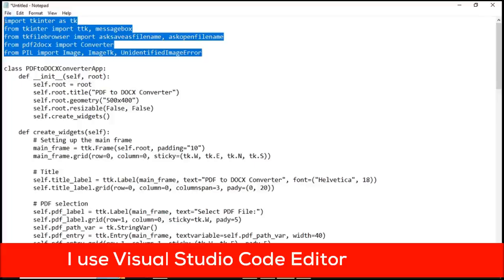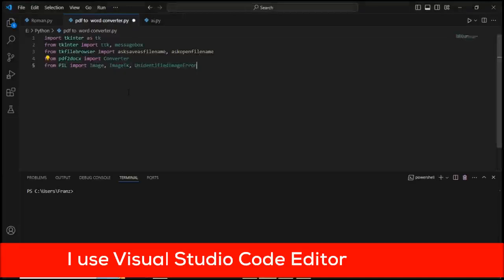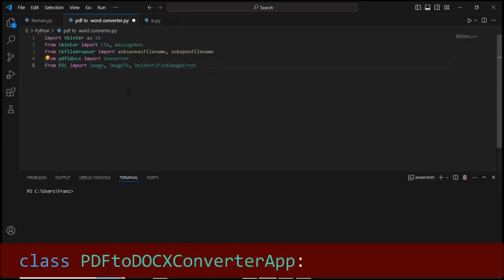Great. Now that we have our environment set up, let's move on to writing the code. Open your favorite code editor and let's start coding. First, we'll import the necessary libraries. Next, we'll create a class called PDFToDOCXConverterApp to handle our application's logic and user interface.